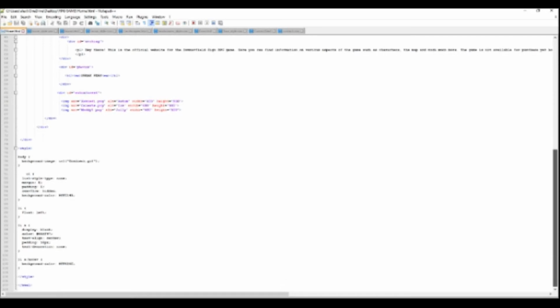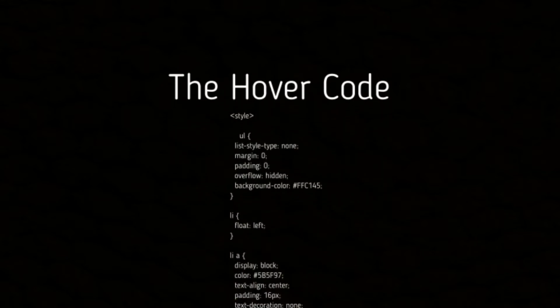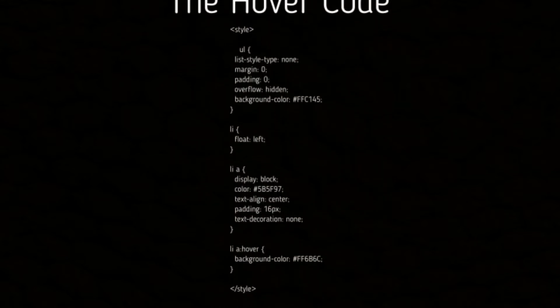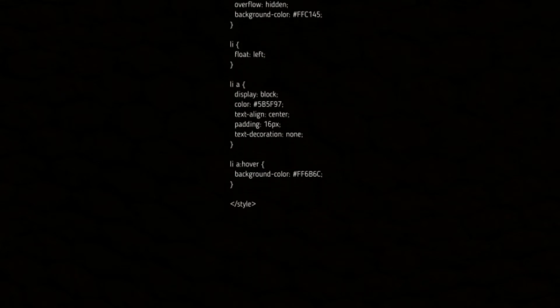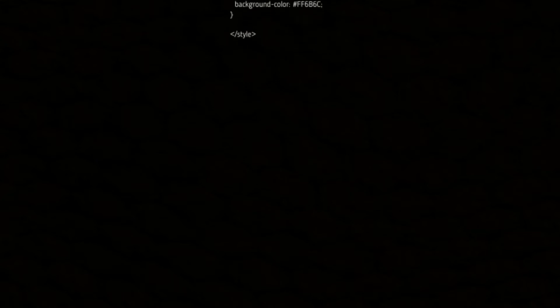The first of which is the hover code, which created the effect of the page titles glowing when you hovered over them in the navigation window of the website. If you want to see this feature in action with the code running, it is shown at 53 seconds into the video.